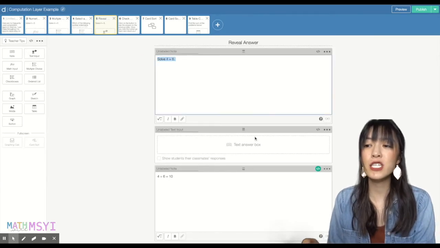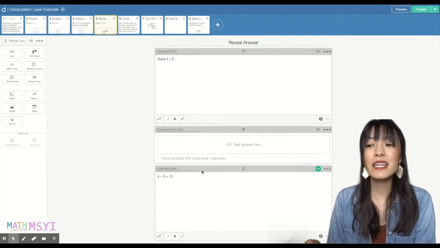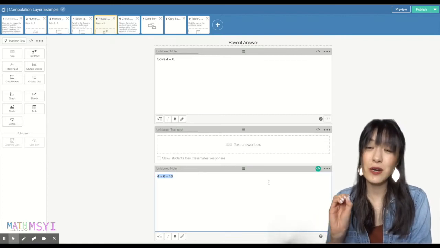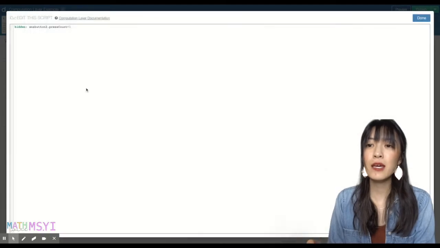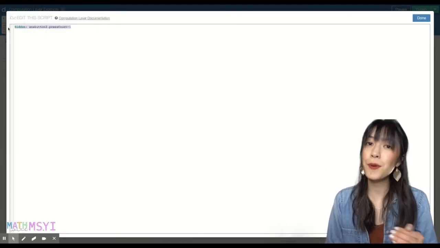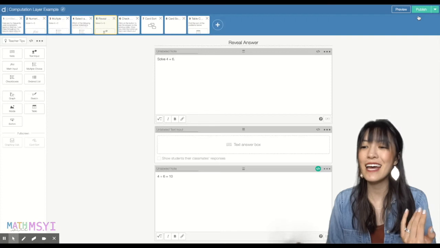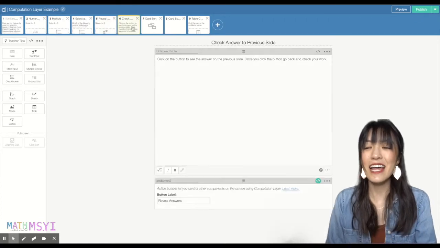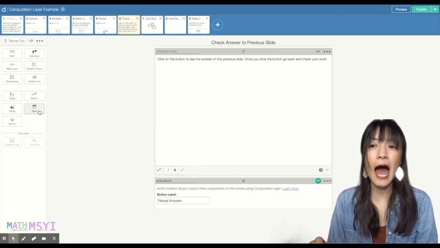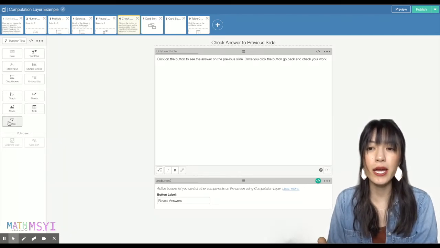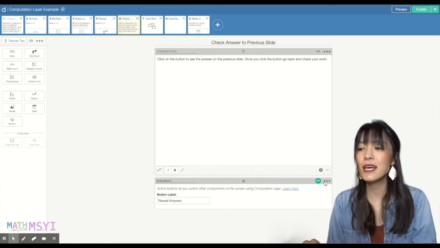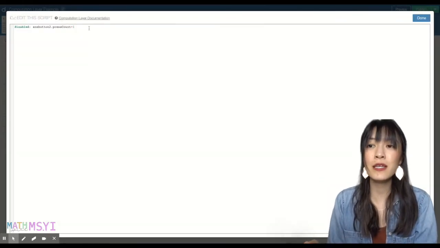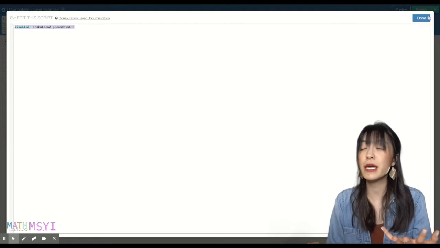So I have the question, I have a text box, and then I have this note which has the reveal answer that I want to show up. In my reveal answer, I just have this simple code. You can just copy and paste that. And then on the next slide, slide 6, you have a button. To add that button, it's going to be right here on the Desmos left panel. You can just add that in, and the code in this answer button is right here. So again, you can just copy and paste this code.